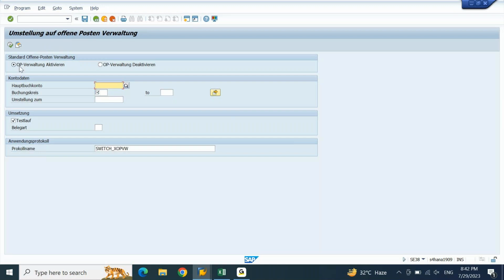Select this: activate open item. Put your GL account number and the company code. You need to put the document type SA here. And here you put the date. Look at the first document, when it was posted.